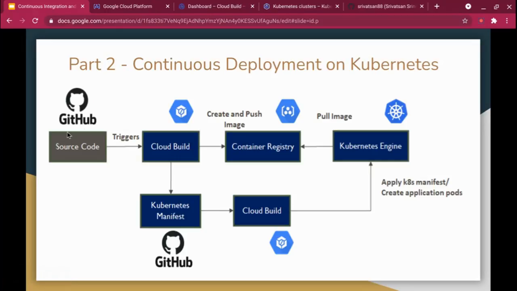So what I'm going to do in this video is, my source code is in GitHub. For any commit that I make into GitHub, I want to trigger a cloud build. The cloud build is nothing but a series of steps that we perform, where I tell it to create a container image, push the image into a container registry, and finally deploy it into a Kubernetes Engine. And that's what it's going to do.